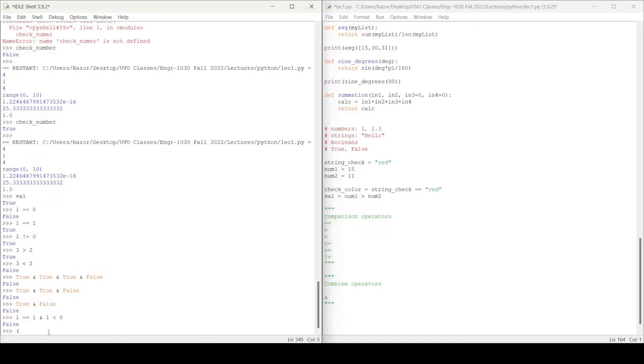And you can include parentheses. So if I wanted 1 equals 1 and 1 is less than 0, and then instead of and, I want an or. And this is the pipe. It's the shift slash on your keyboard. It's probably by the backspace, either right under it or right to the left, depending exactly on your keyboard. But it's a vertical line.